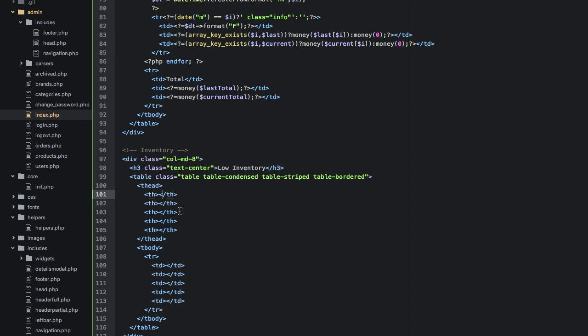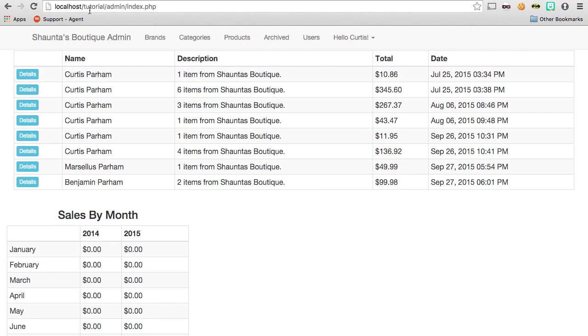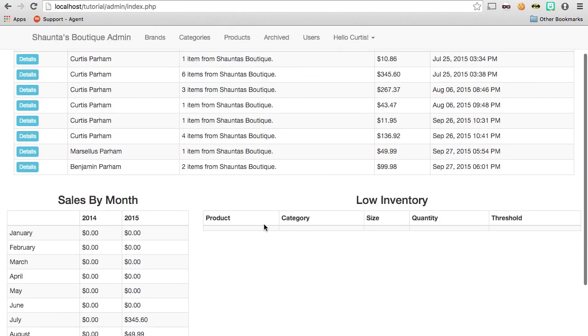Okay, so now that we have the base of our table, let's go ahead and fill in our header here. So we're going to do product, category, size, quantity, and threshold. Alright. So now if we take a look at that, it's not going to look too good, but there we are. Starting off with this product.